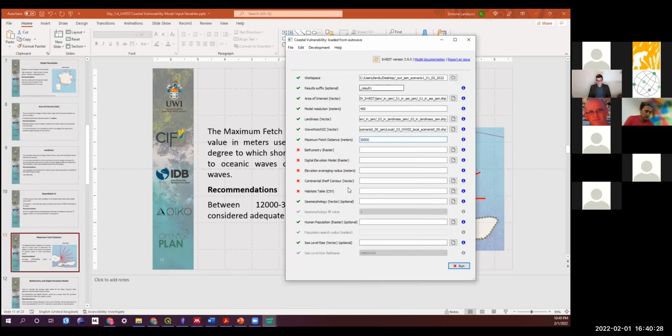Okay, so how are we doing? We have given it the maximum fetch distance. It seems to like it. It put it green, that's fine. What does it want? Bathymetry. Path to our raster representing bathymetry. Bathymetry values should be negative and in units of meters. Positive values will be ignored.